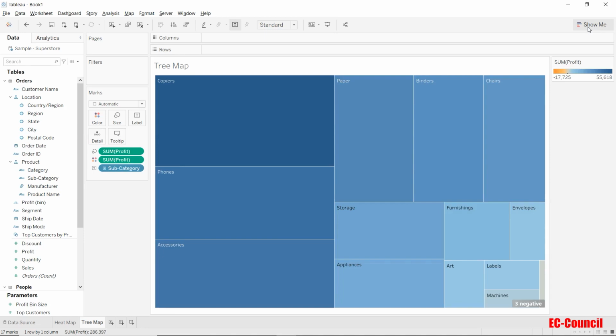Herein, both size and gradient of color of an individual box is represented by the amount of profit. The darker the shade of color, the larger the size of the box, the more is the profit. On the contrary, the lighter the shade of the color, the smaller the size of the box, that is, we have over here in case of machines and fasteners. In this case, the less is the profit. Moreover, each box represents a subcategory as well. That is what is mentioned on the labels.